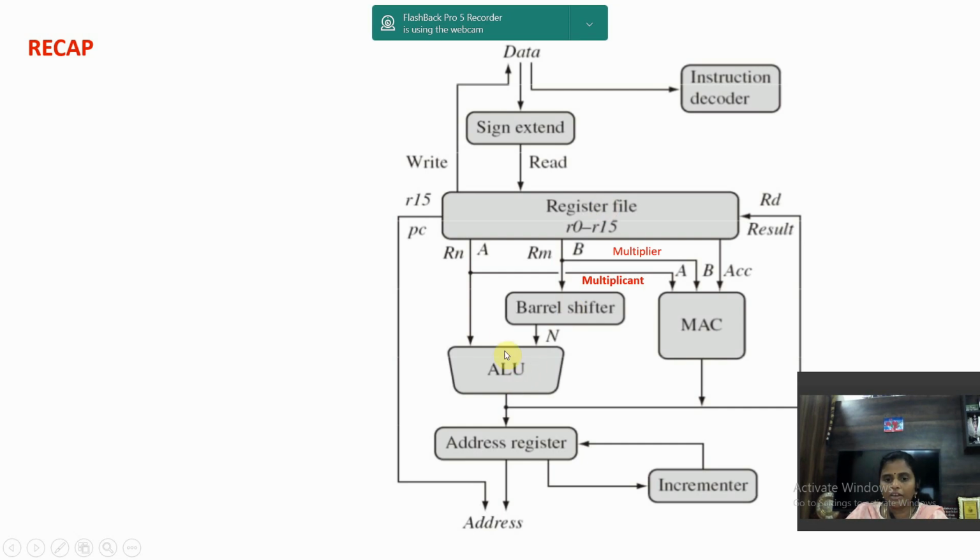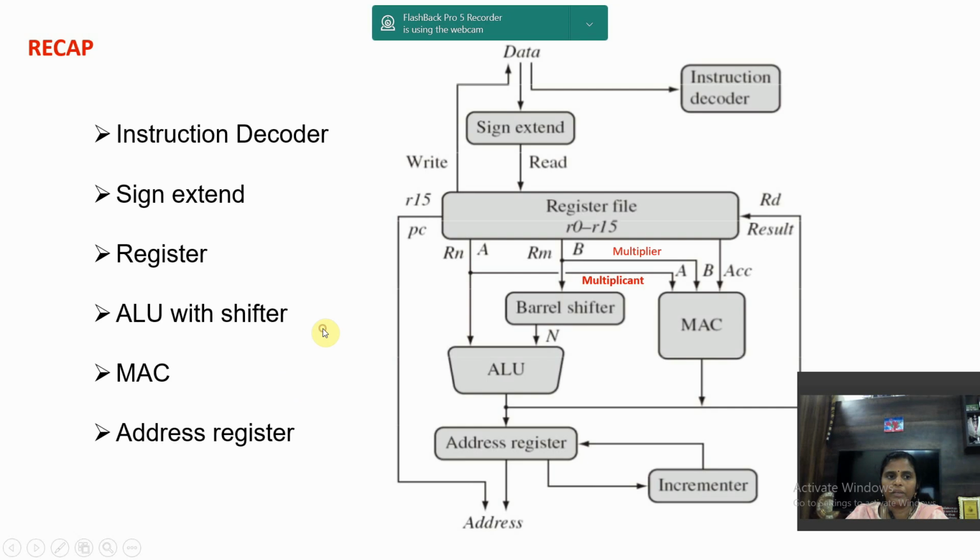After doing the ALU operation, what will happen? The result can either be stored in the memory or in the register. Next, in order to speed up the multiplication, we have a separate MAC unit. In order to access continuous or subsequent memory locations, I need an address register and an incrementer. Hope it's clear. Hope you have understood. Is it easy? Good. Thank you.